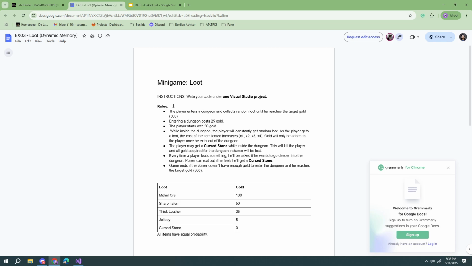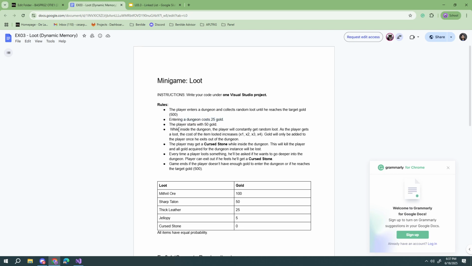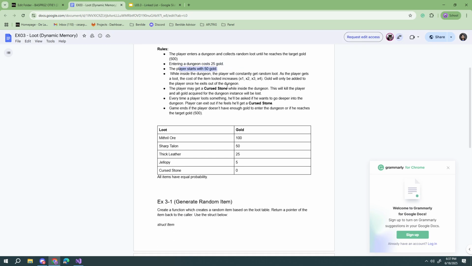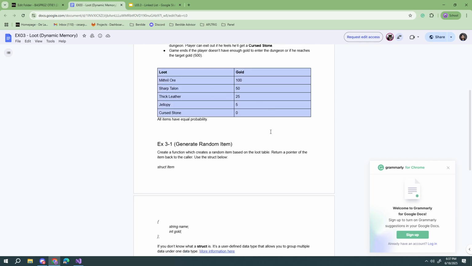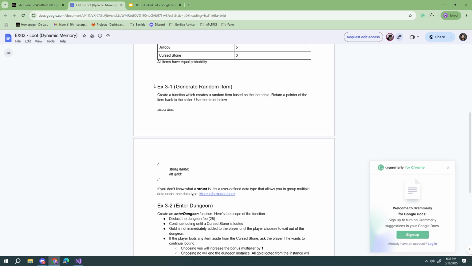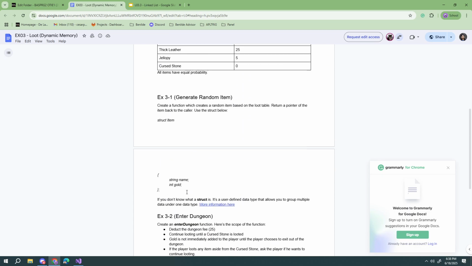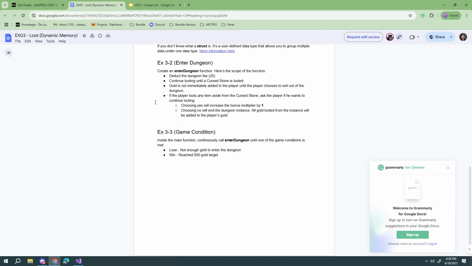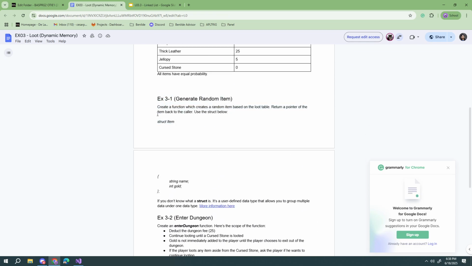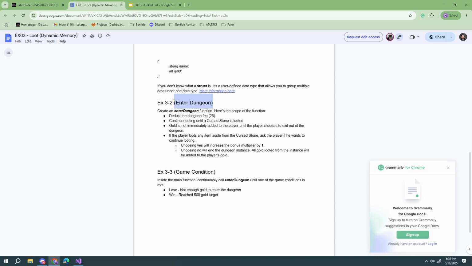So I read this before, where it's a looting mini game. You enter, cost 25 gold. You start with 50, and then these are the loots. And then we have the three, not really functions, but three parts of the exercise where you create a function that generates a random item, create a function for entering the dungeon and does all of this automatically, and then finally the game condition.